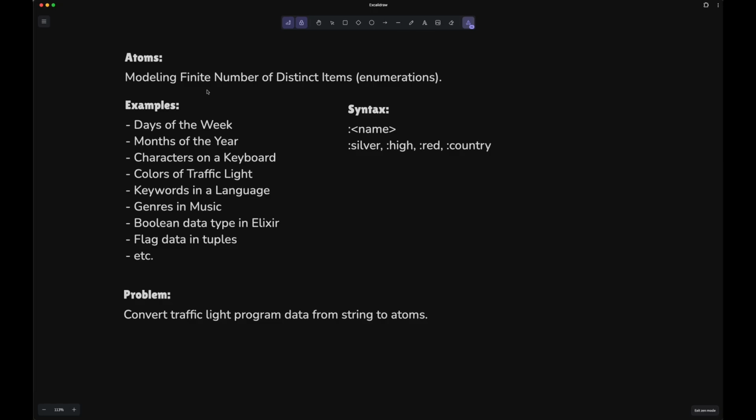Sometimes we want to model information that contains a finite number of distinct items. These are often called enumerations, and Elixir provides a data type to model this type of information, and that data type is called atom.